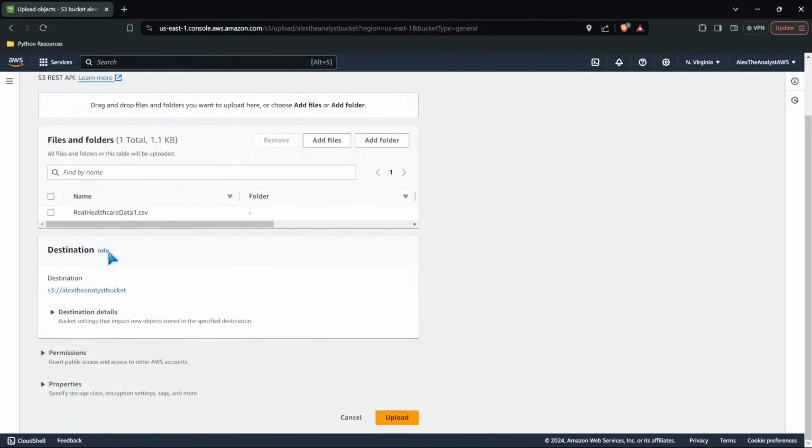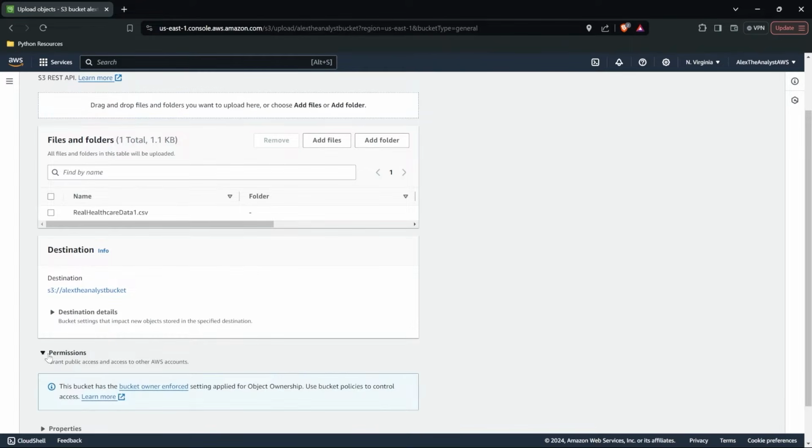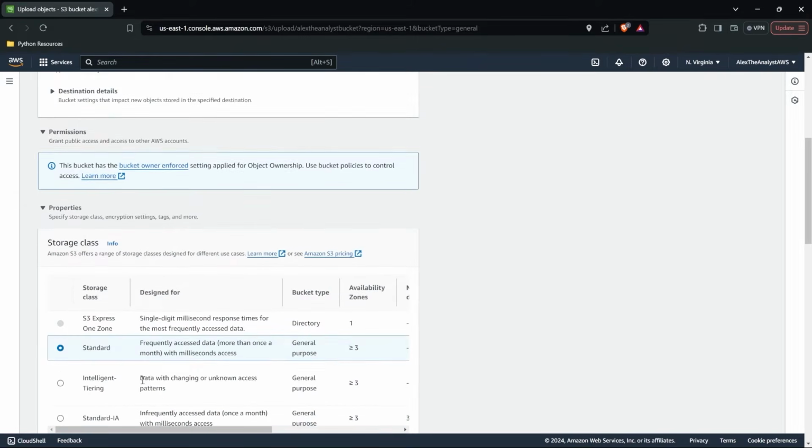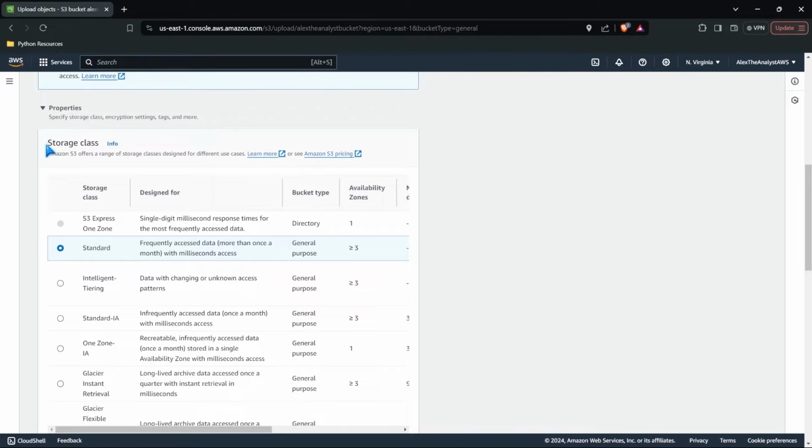Now let's come down here. We have our destination. This is telling us where we're actually placing this. We have our permissions, and of course we have bucket owner enforced. And so if we wanted to grant access to other accounts, we would need to change some of our access policies. But lastly, we have properties. And this piece is really interesting. This is our storage class.